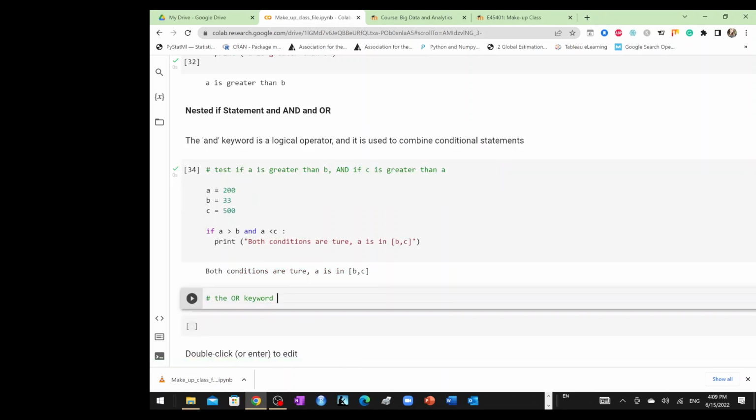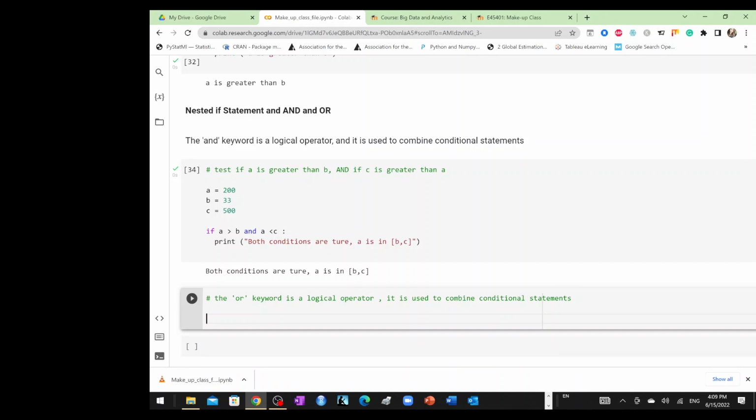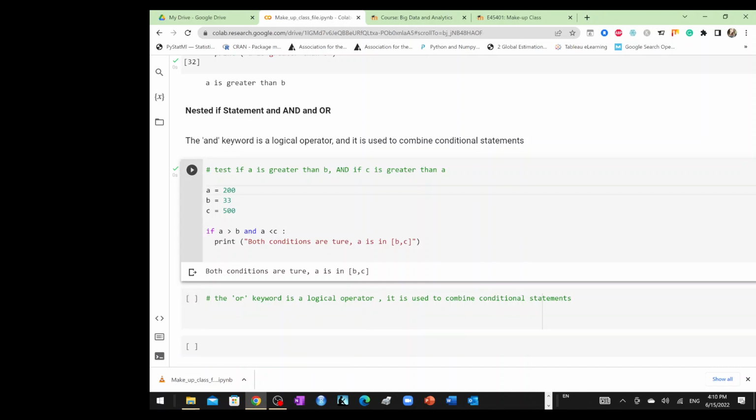Okay, the or keyword. Over here I'm just going to put or. The or keyword is also a logical operator, and it is used to combine conditional statements as follows. Let's take a look, guys. Let's say that we want to test if A is greater than B, or if A is less than B, or whatever. So let's take these numbers again. We can change them if you want, or just keep them. And based on this, let's use the following or statement.